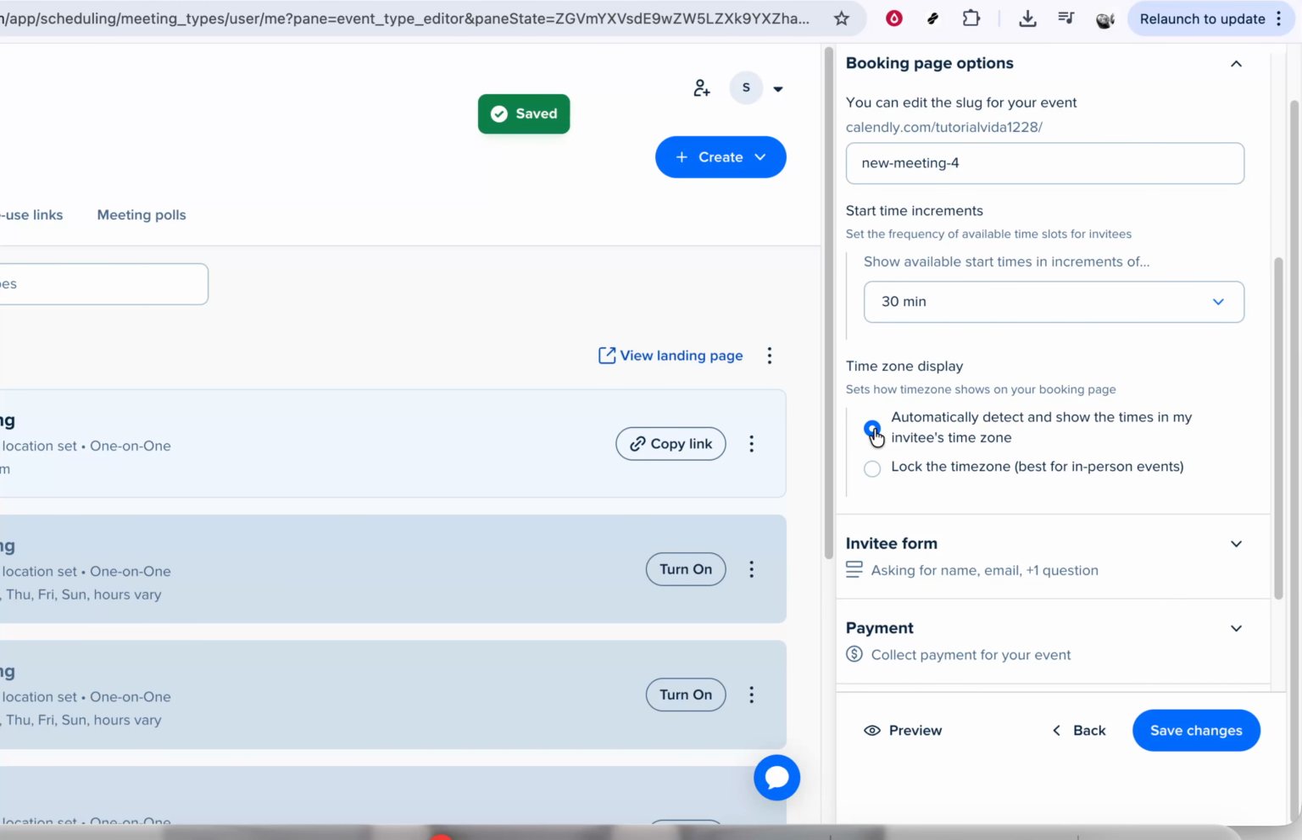Here, you should see a setting related to time zone detection or showing times in the invitee's time zone. Look for a toggle or a circle that you can click to turn this feature on. Click on that circle so it becomes enabled. When this is active, Calendly will automatically detect your invitee's time zone based on their browser or device and display all available slots in their local time.